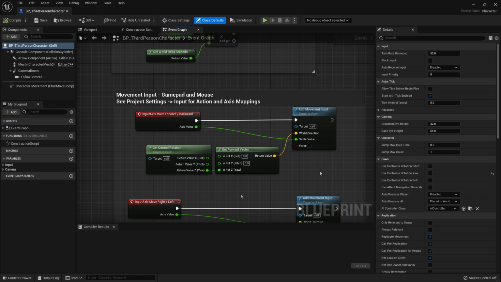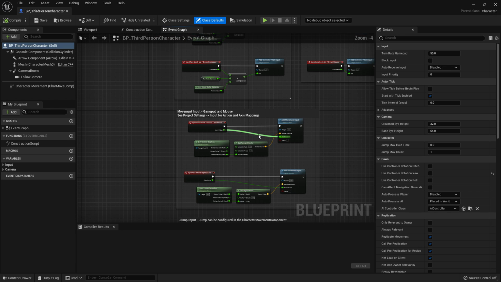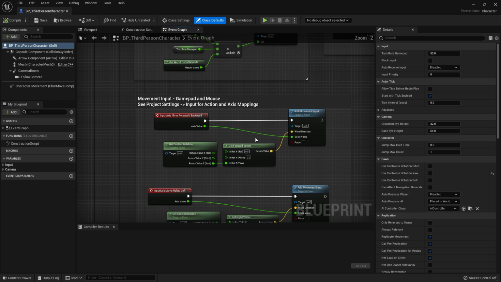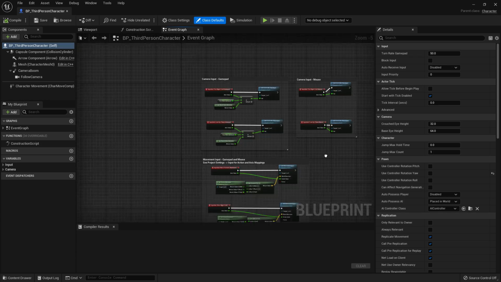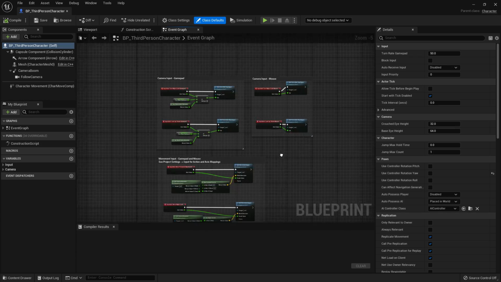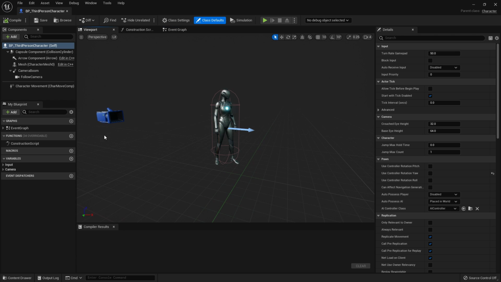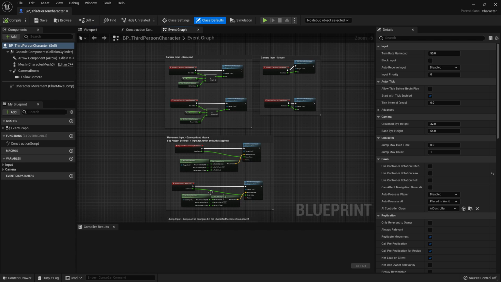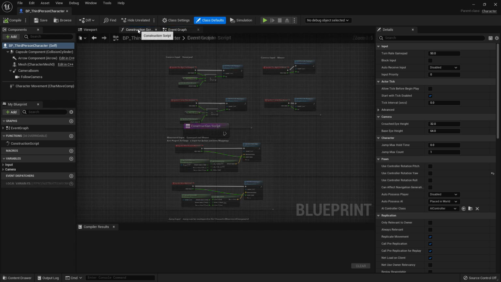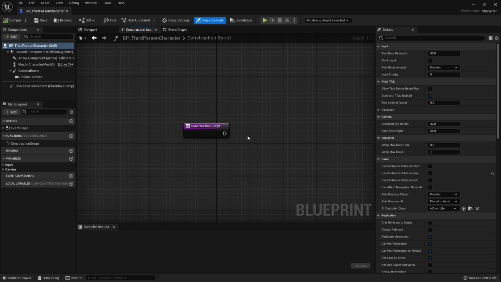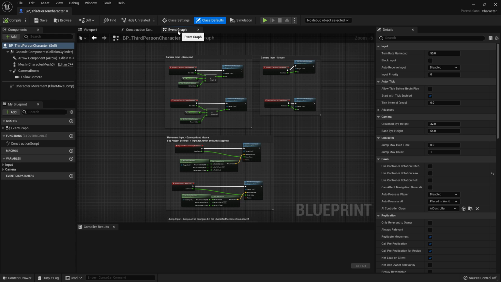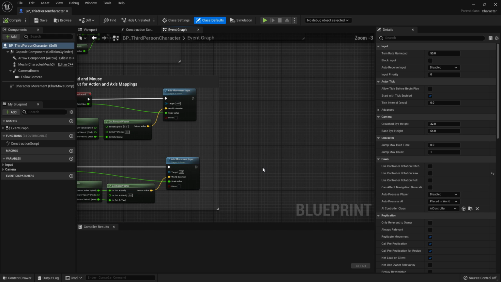So you might see this here, and you can scroll up and down to zoom in and out, and then hold down the right mouse button and drag to move around here. Or you might see something that looks like this. There are 3 tabs up here: the viewport, the construction script, and the event graph. The viewport is this, and then the event graph is this. The construction script, my understanding is that it's not used that often, so we're going to be working primarily in the event graph for now.